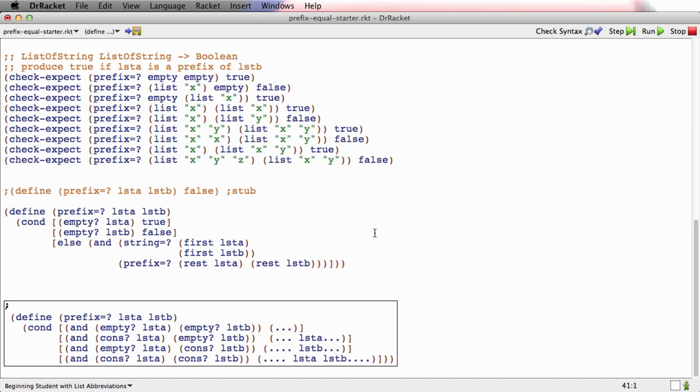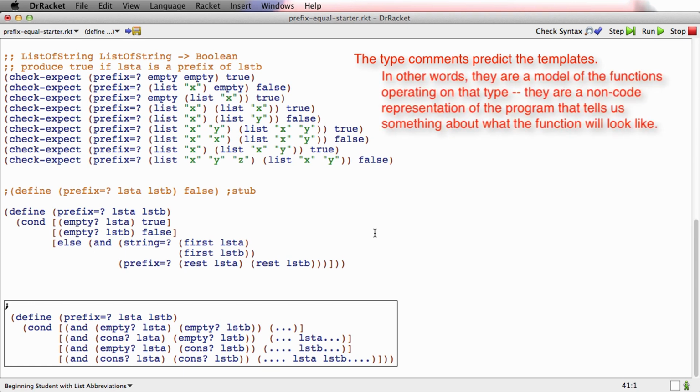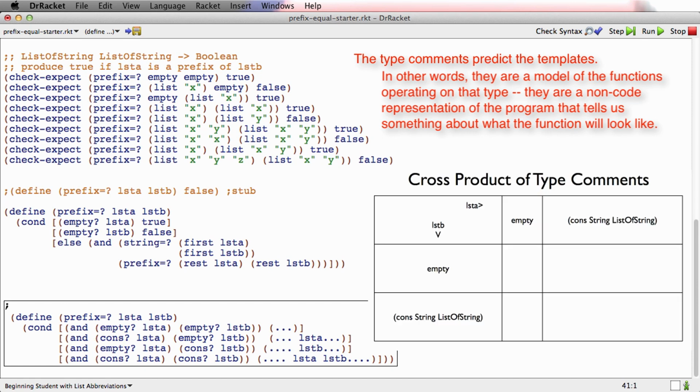So look, an incredibly important thing happened here. Remember that the type comments produce the templates. If we follow the rules properly, the type comments predict the templates. That means that the type comments are a model of the resulting functions. They tell us something about the structure of the resulting functions. And in this case, we can take advantage of that by combining 2 models. We've got one set of type comments across the top part of the table and one set of type comments across the side part of the table. Those are the 2 models.